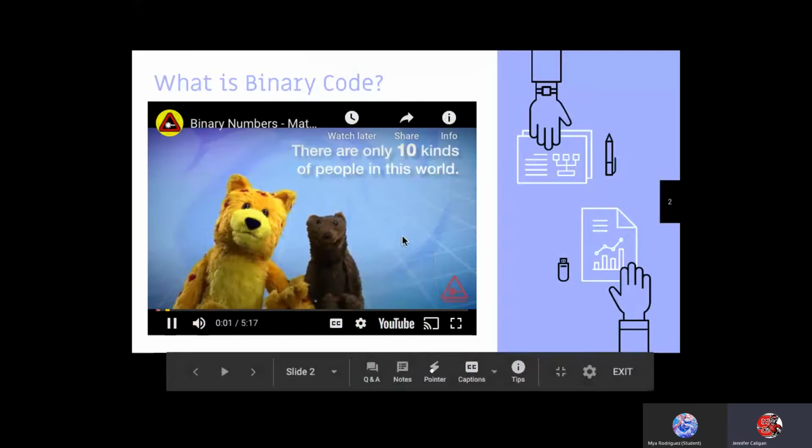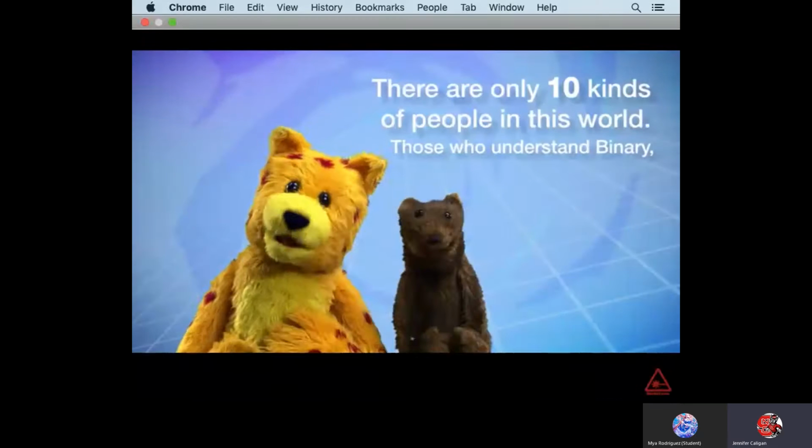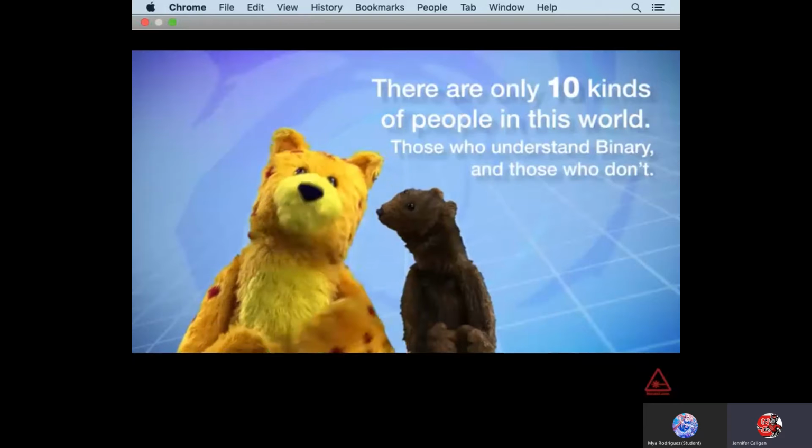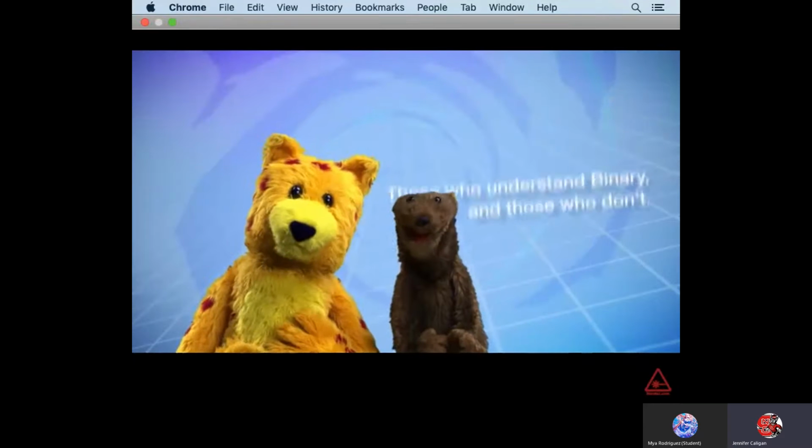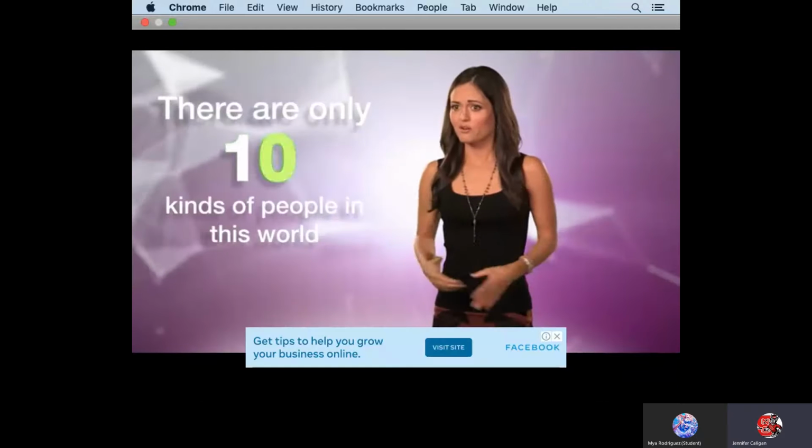There are only 10 kinds of people in this world. Those who understand binary and those who don't. Really more of a visual joke because it's not 10, it's 10.